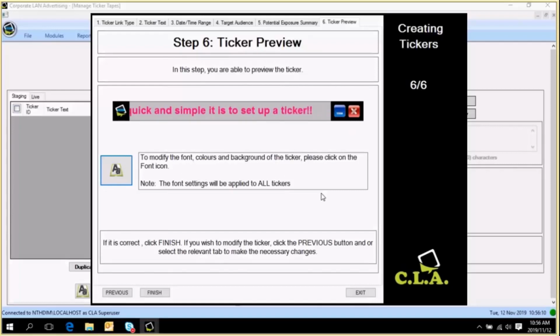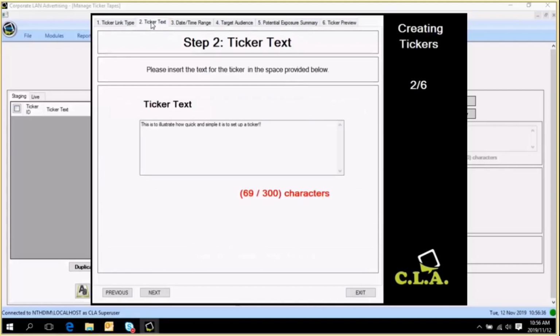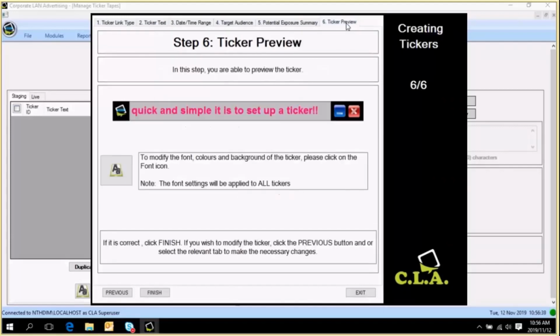You do need to note that your ticker fonts, colors, background colors, etc. are going to apply to all the tickers that you have set up in your environment, not just this specific ticker. If you are happy, you are able to click on Finish. If you are wanting to change any of your previous steps, they have been populated along the top, and you are able to click to the exact step that you would like to change. For now, if you are happy, you click on Finish.